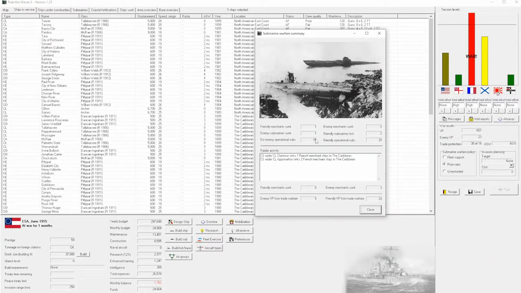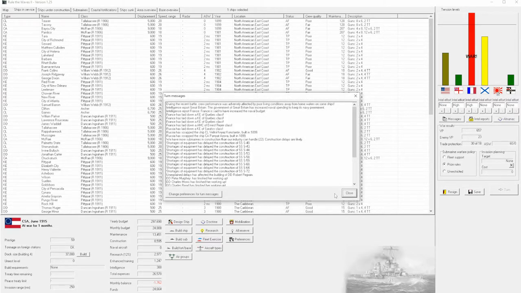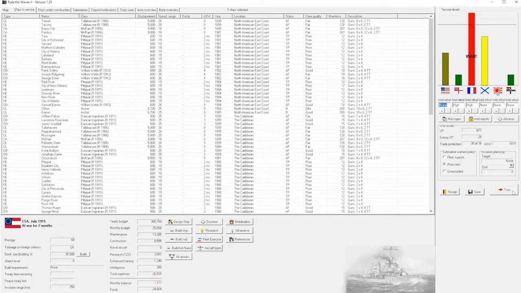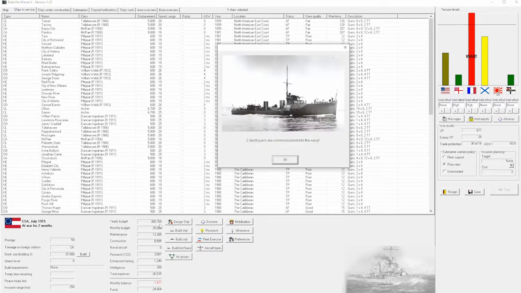Friendly merchants won. Also, yeah, okay. Well, these odds are terrible. But we do have some pretty low reliability guys still on the go, so fair enough. And then we sink three merchants in the Caribbean. Okay. Advancing. I'm upset that my budget is negative when I'm at war, actually. I need to not grow my navy too much.